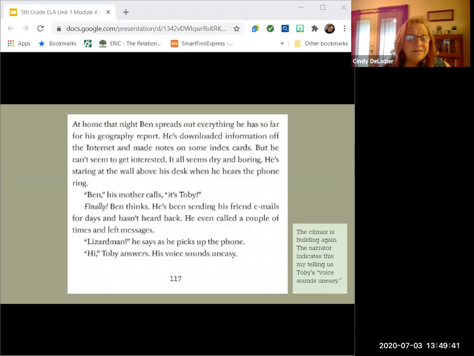So the climax is building again. The narrator is indicating this is telling us that it's building because of Toby's voice sounding uneasy.